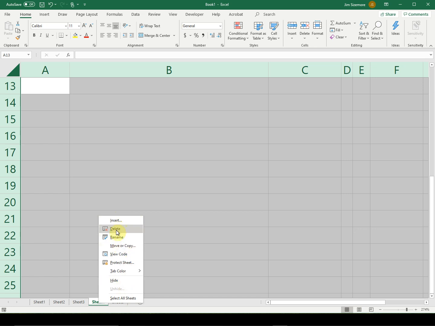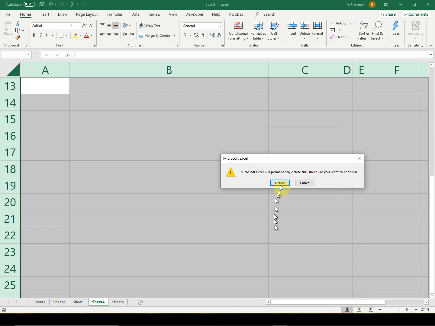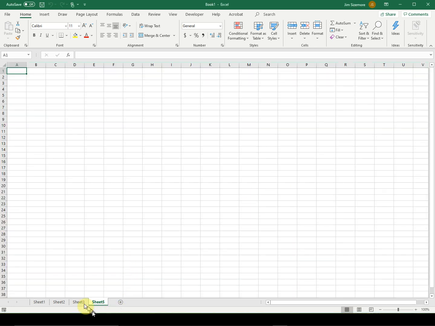There's another way to move it, by the way. I'll show you that right now. Do you want to continue? Yeah, I just wanted to start over. Here's sheet 5. You can move it this way. Just grab it, click and drag. So now it's before sheet 2.